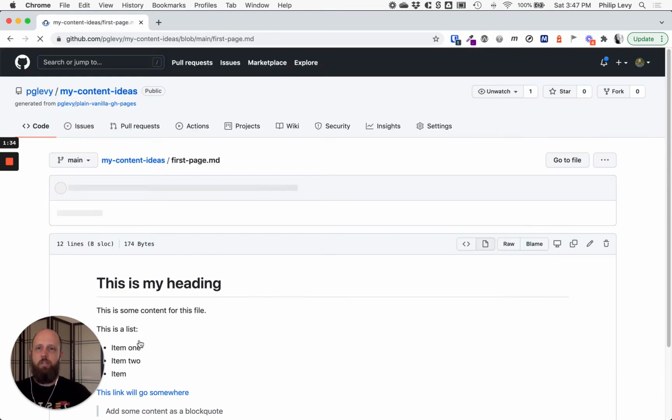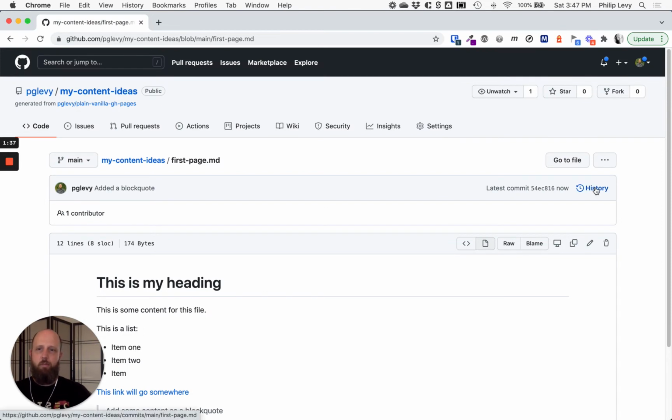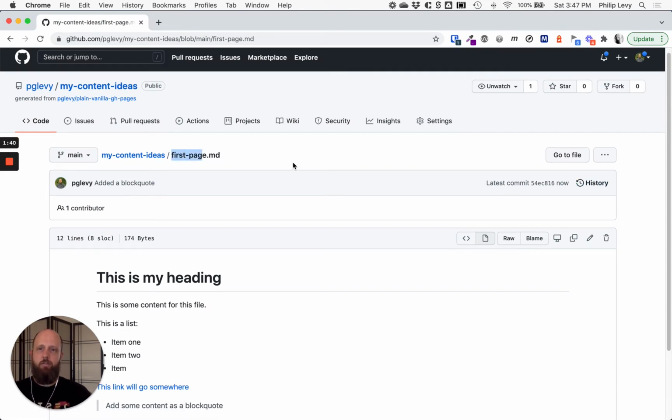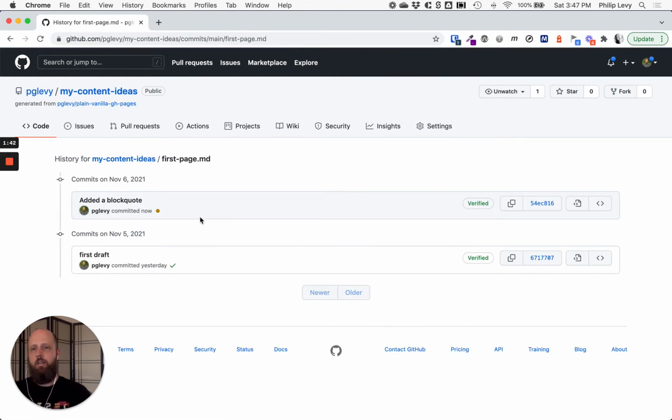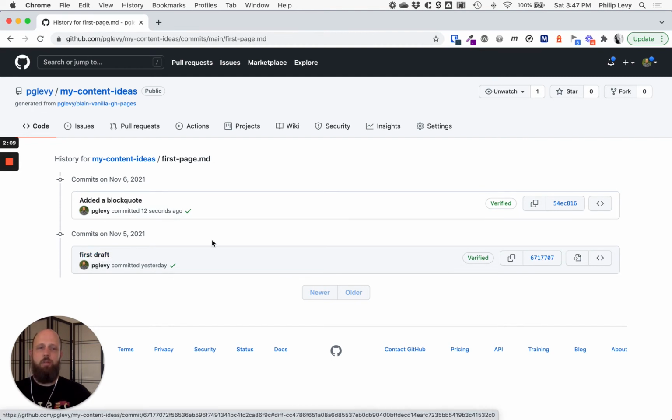So I hit commit changes, and if I come up here to the history of this particular file, I can see right here the history of all the changes on this file. So there was the first draft that was committed yesterday, and then you can see the change that I just committed today. So in one particular file, you can always see every time you make a commit and what your comment is on that change. And in this way, you can always go back and see previous versions and even roll back to previous versions if you need to.